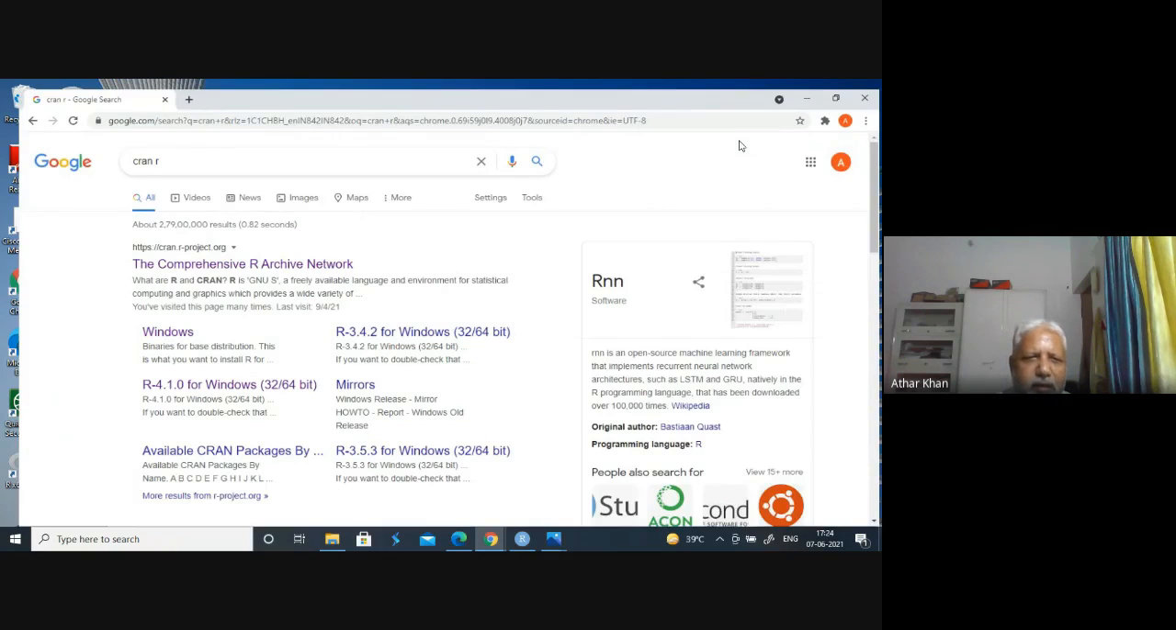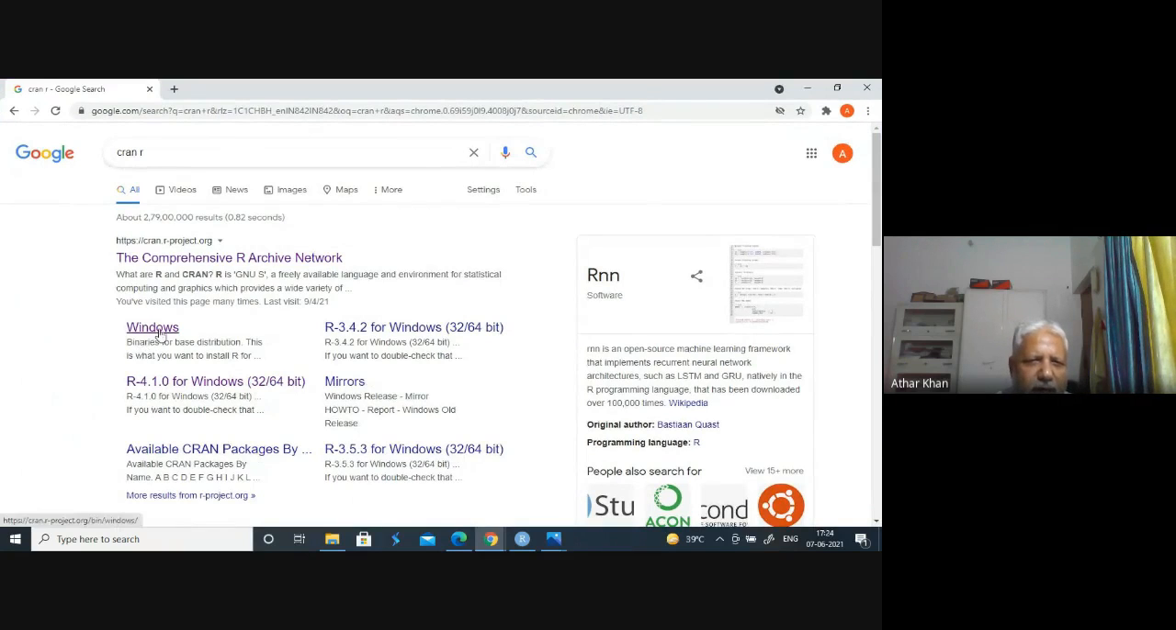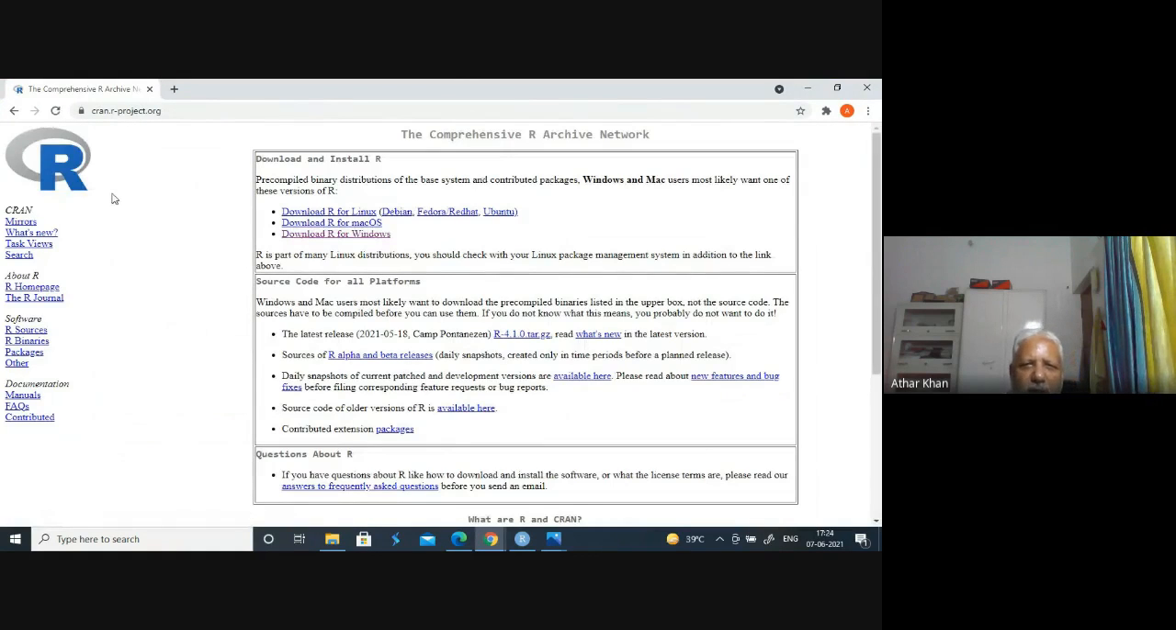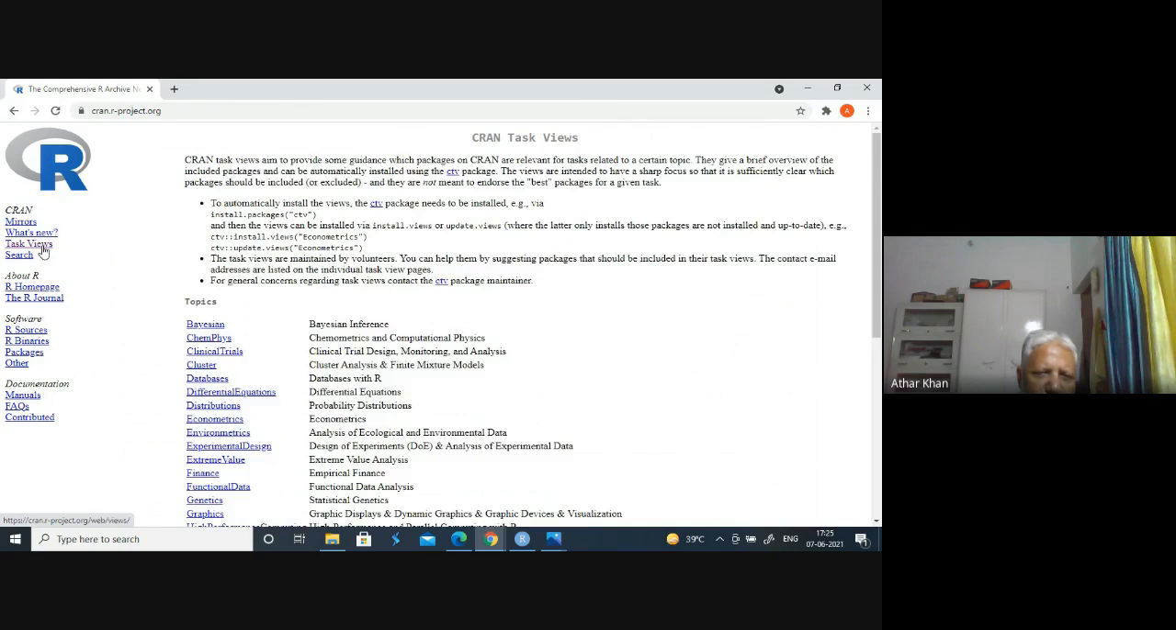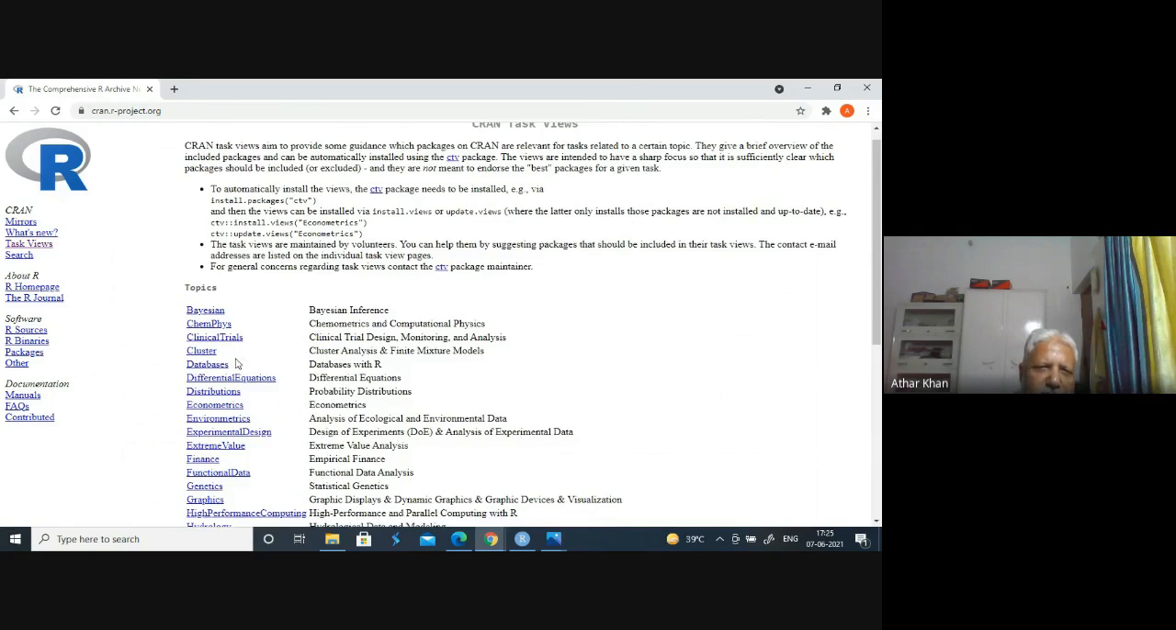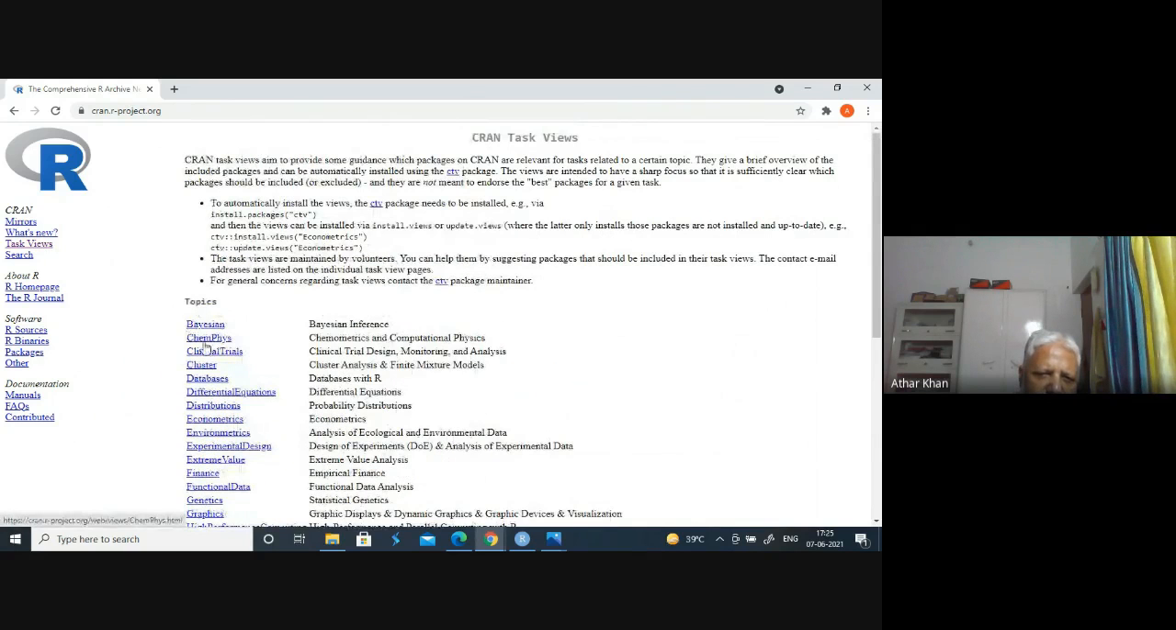So here there are many things available. This is the home page of Comprehensive R. You can download R for Linux, then for Macintosh, for Windows, and these are the different mirrors. These mirrors are available all over the world. You can download from the cloud also. What is new? Then task views. I wanted to talk about task views. So these are the different task groups, like Bayesian statistics, then ChemPhys, clinical trials, cluster, databases, differential equations.